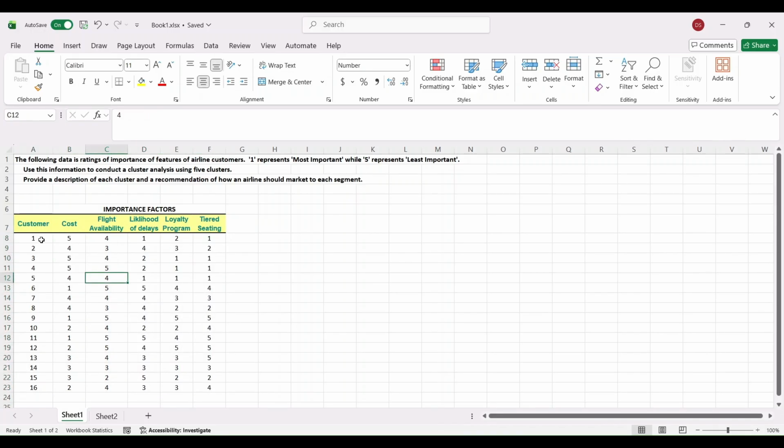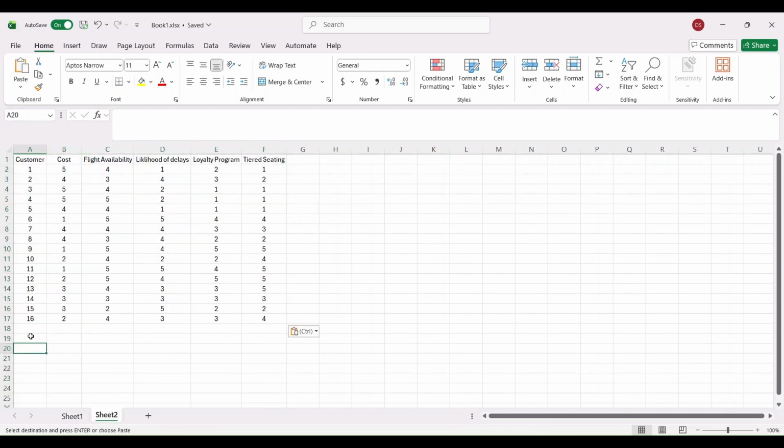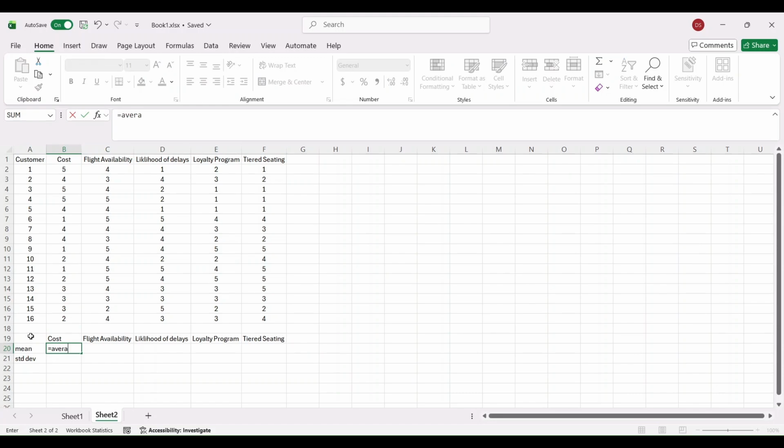Now the next step is to standardize the data. For that, we'll copy this table to a new sheet, and to standardize the data we need 2 elements: the mean and the standard deviation. So we will just type it here, and then copy these variable labels from here and paste them here. To find the mean, we will use the formula equals AVERAGE, because that's basically the easiest formula to find the mean. Then we'll select the range for that respective variable and press enter, and there we have it.